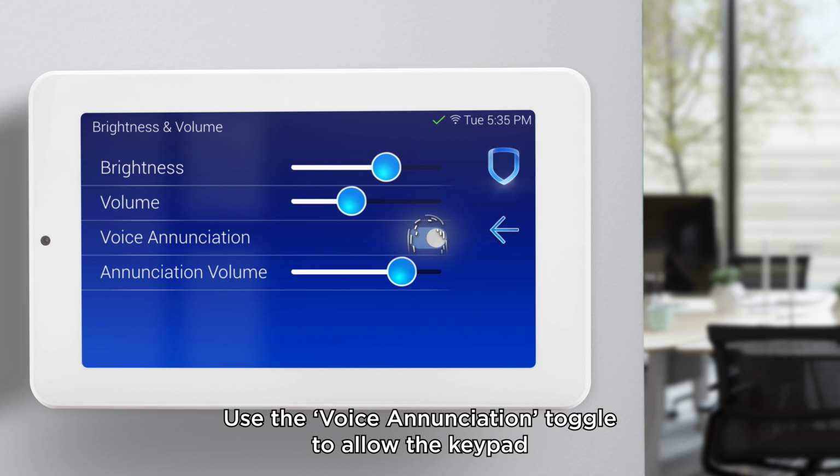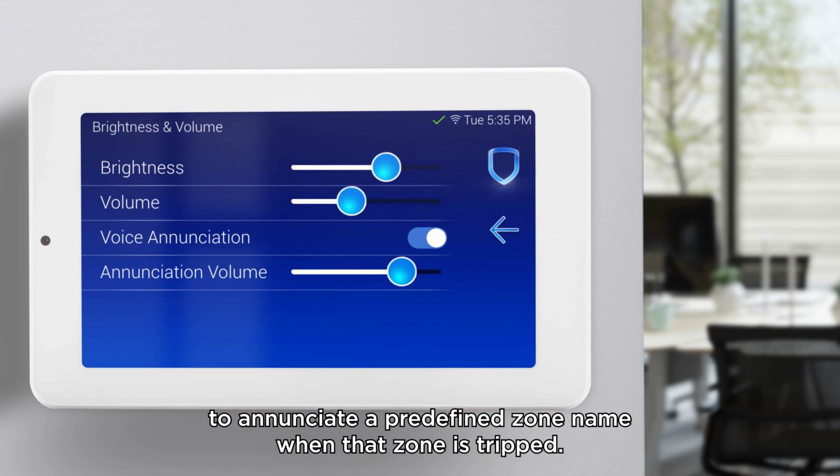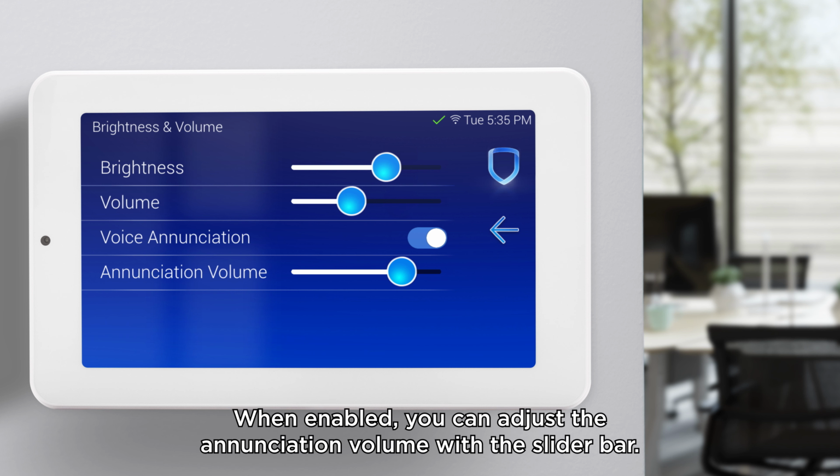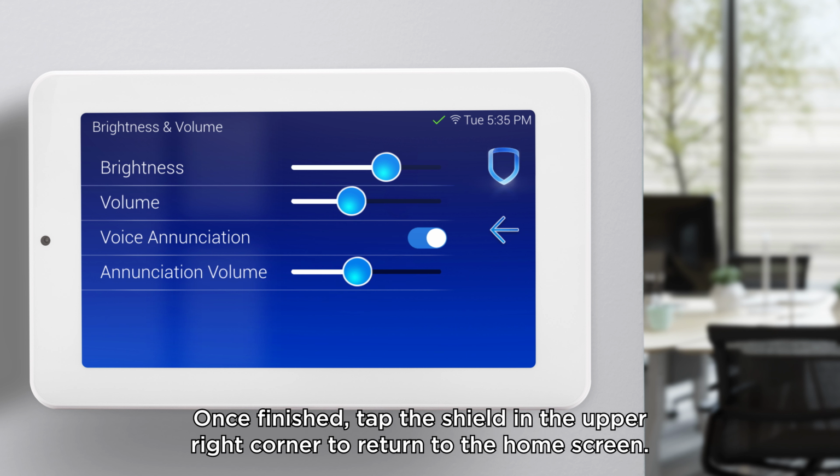Use the voice enunciation toggle to allow the keypad to enunciate a predefined zone name when that zone is tripped. When enabled, you can adjust the enunciation volume with the slider bar. Once finished, tap the shield in the upper right corner to return to the home screen.